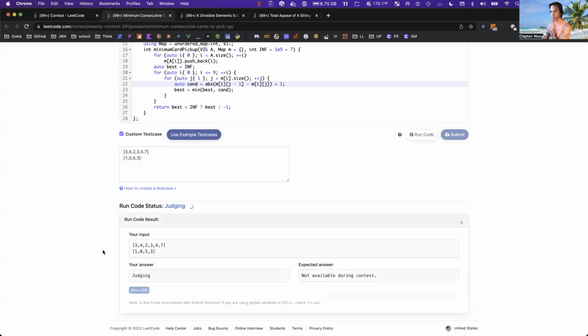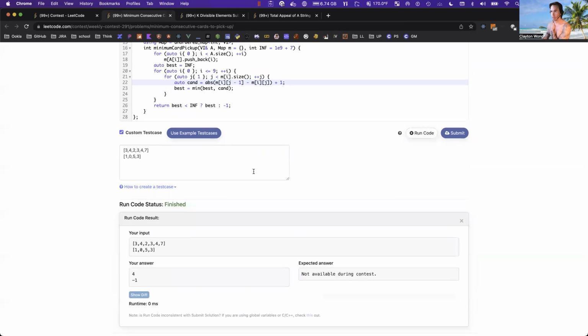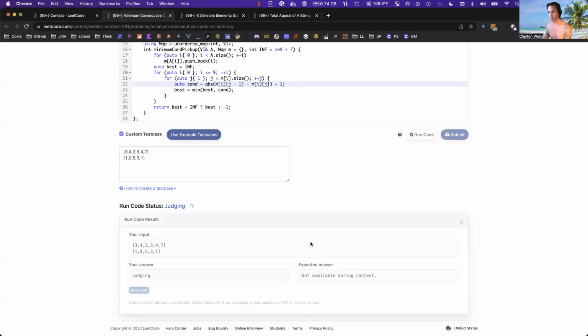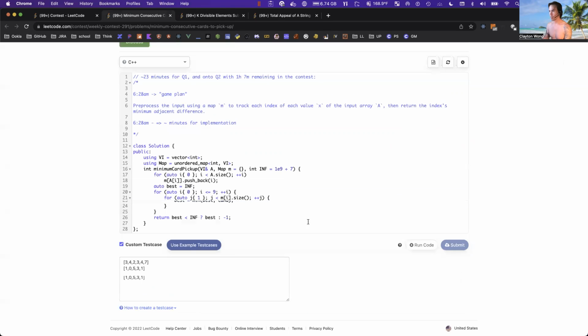There's only one instance. Okay, and then let's try another. Let's try this. How about I put a 1 there? 1, 2, 3, it should be 5. Okay, that looks good.